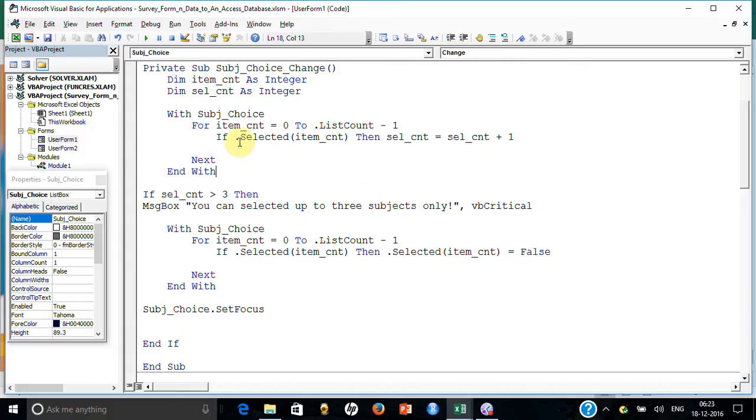And then I'm checking every time if an item is selected. If any item is selected, then selected count is selected count plus 1. So if 1 is selected, this selected count will take value 1. If there are 3 selected, it will take the selected count 3. The moment selected count is more than 3, this gives you an error message that you can only select up to 3 subjects, and then it goes through the whole list and actually puts everything as false.